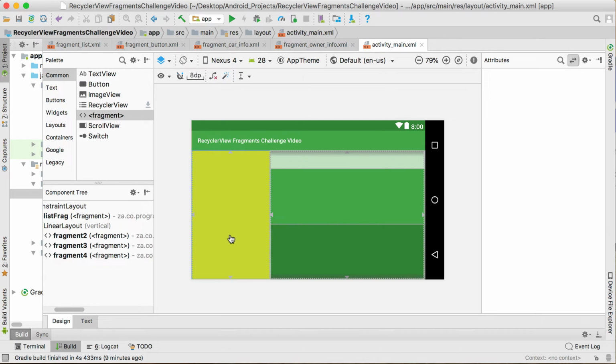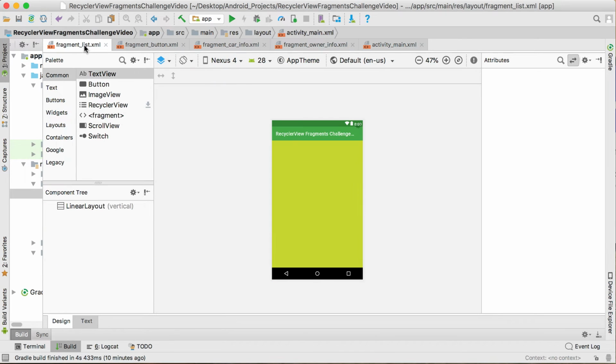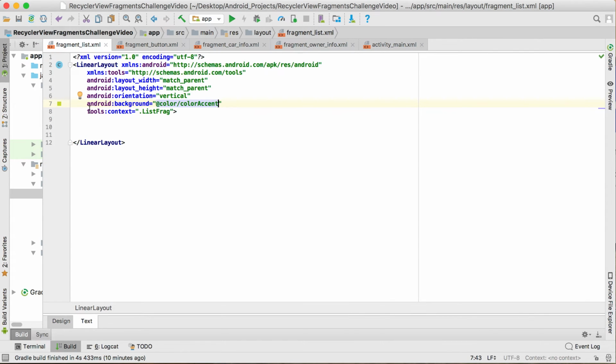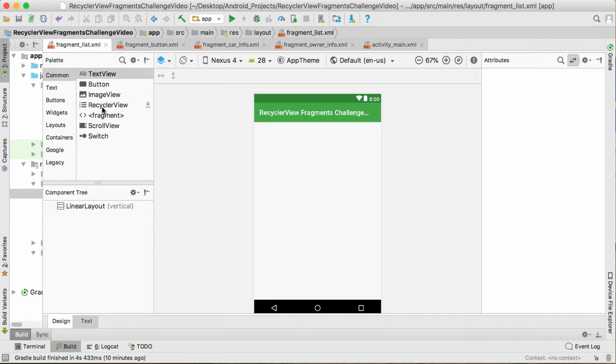Right, so let's go and design these layouts quickly. So let's try and get the recycler view on this one. So that will be on fragment list. And there you can see fragment list. We can just zoom in a bit. And what I want to do now is to get rid of this color. I'm going to get rid of the color XML there. And now I want the recycler view.